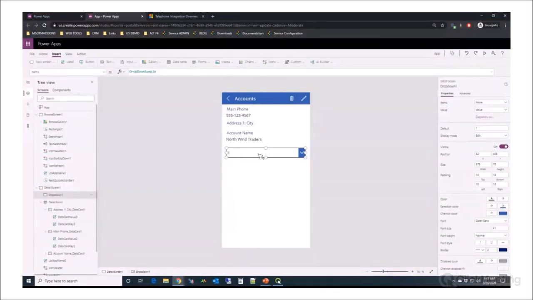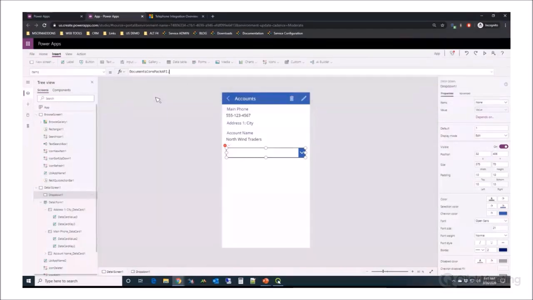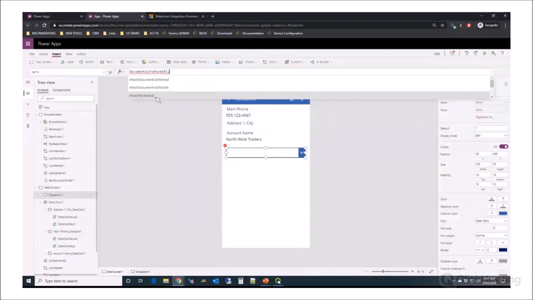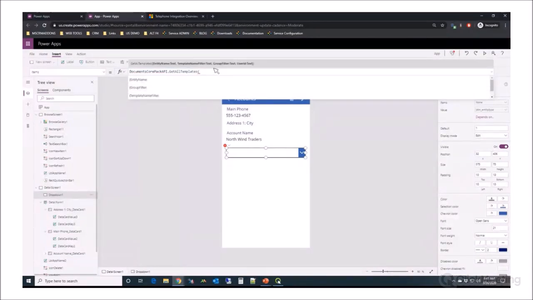Okay. So now what I need to do is define what's going to be shown in this drop-down. Right now, it's showing absolutely nothing. So just come up here. This is where my actions or my little code snippets are that make it do things. So what I need to do is call the DocumentsCorePack API, and here what I want to do is get all templates. So I just start with get all templates, right?